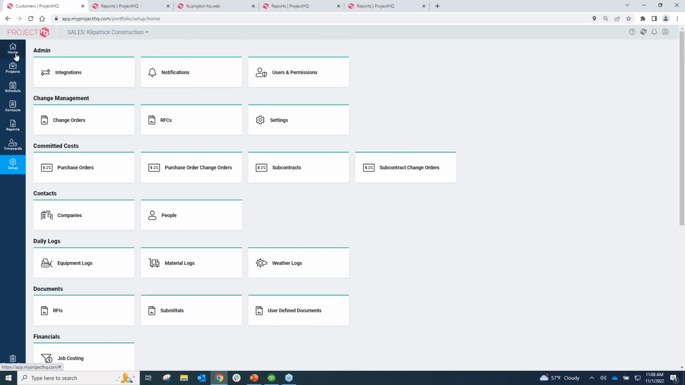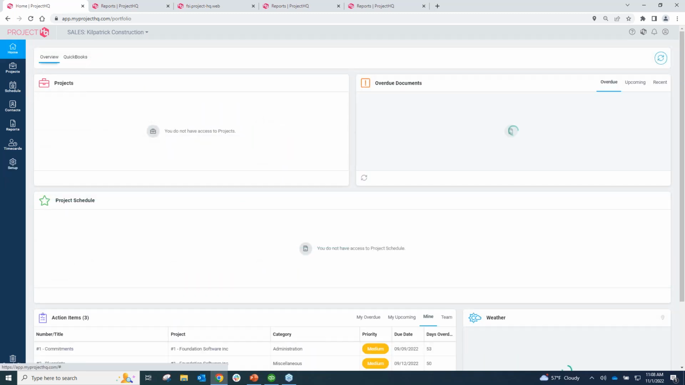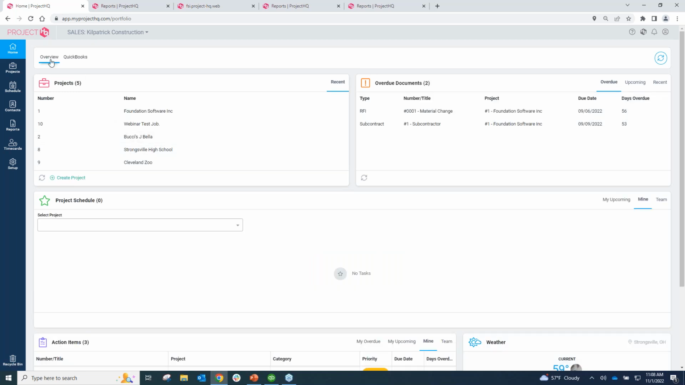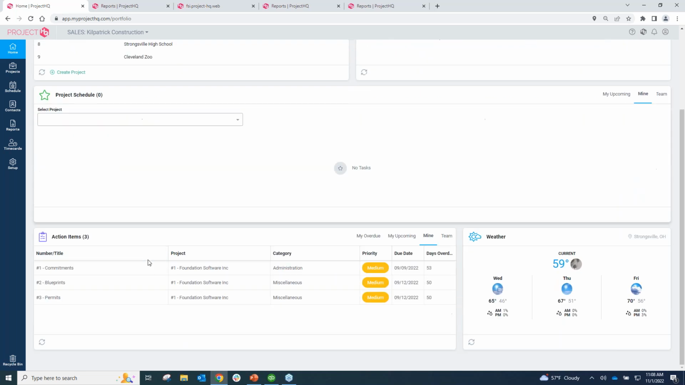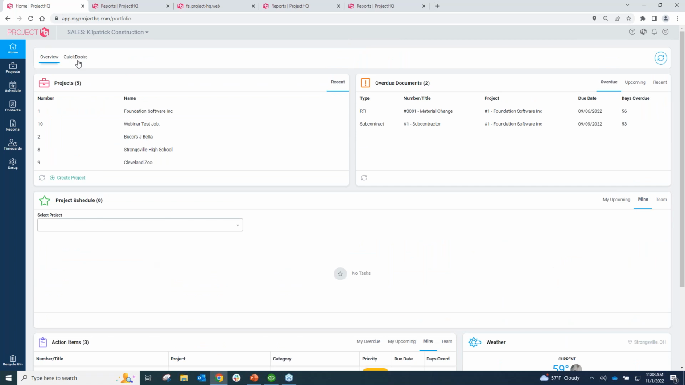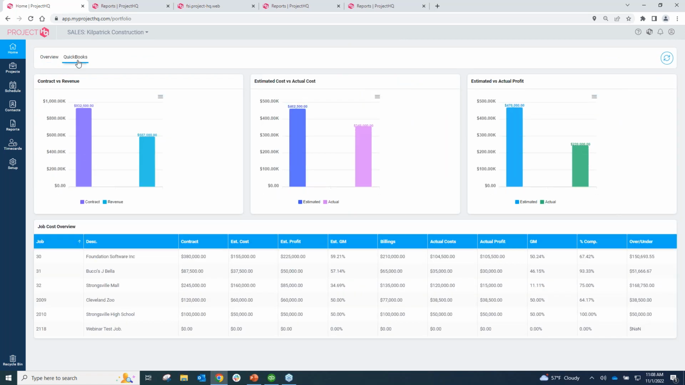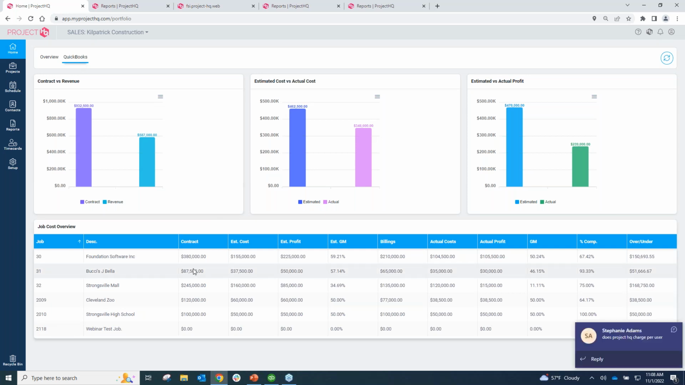So now I'm going to jump us back into our home screen and look at our dashboard again. The other portion of the dashboard, besides just the system overview, is going to be the reporting section. So this is the first part of the QuickBooks reporting that links into QuickBooks. So when you guys put invoices and costs and billings into QuickBooks, that information does flow forward into ProjectHQ and gives you the job cost reporting.